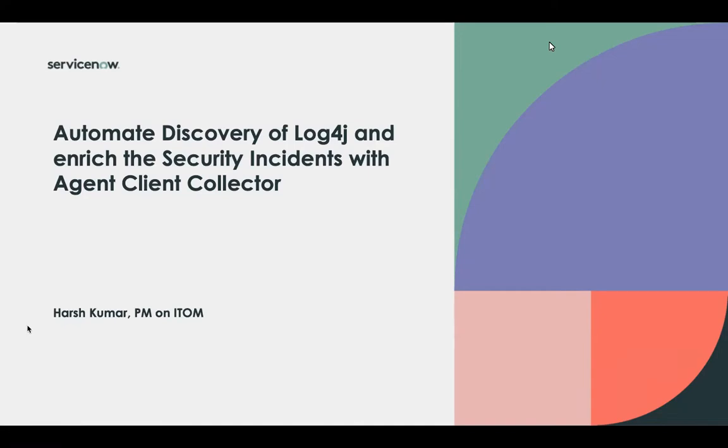What if there was one agent that could do it all? With our new Agent Client Collector, security incident response capability provides an all-in-one security incident enrichment tool for any type of security incident. Once the agent is enrolled, it will not just do discovery and monitoring. You can investigate a security incident by running real-time queries for file system, processes, services, and more.